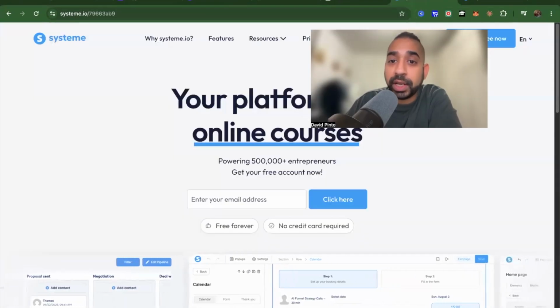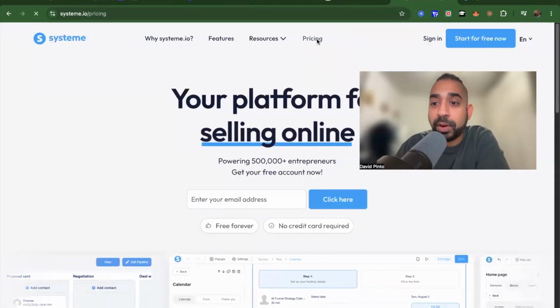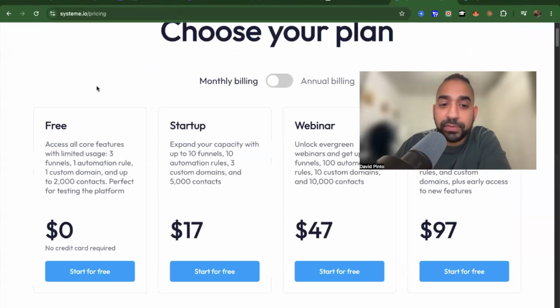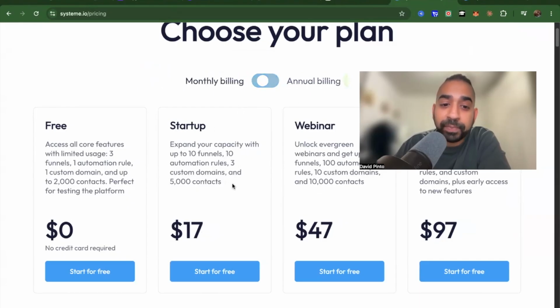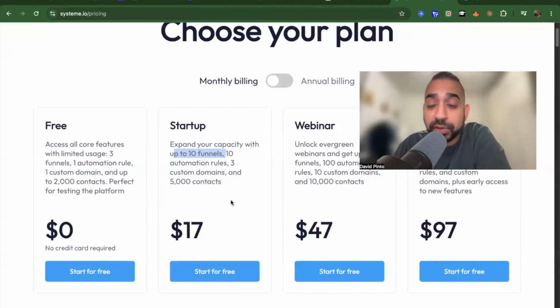System.io, if you didn't know, is an all-in-one marketing tool. For this thought process, you can do it with a free plan, but you can also do it with a startup plan. I personally would recommend the annual startup plan, because you get 2 months free, and you're able to generate at least 3 custom domains, 10 automation rules, and 10 funnels. It's a little more robust, and it costs just $17 to get started. I am on the startup plan as well.